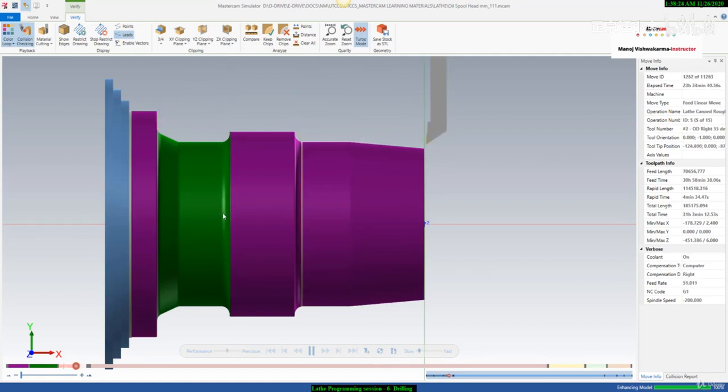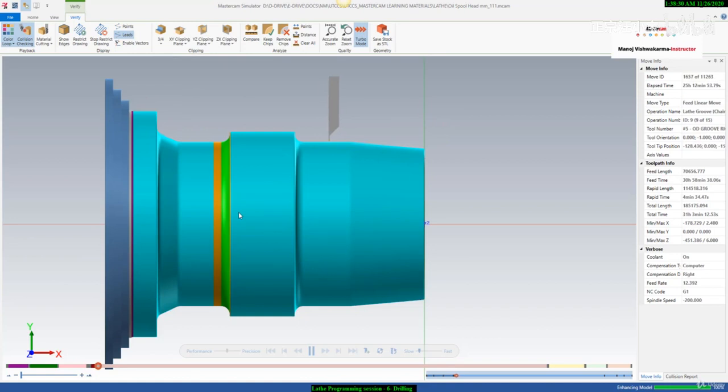These are all the extra toolpaths which we have created for example purpose. This is growing, fantastic. Let's make it fast.